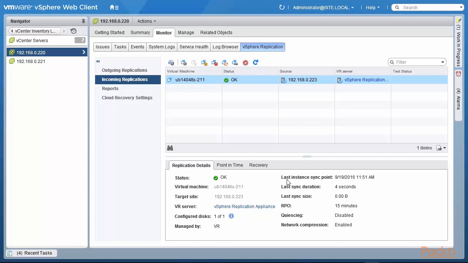So the last sync was at this time. It took about 4 seconds. We will go into more detail about the recovery point objectives and the quiescing and compression and so on. Target site, this is where it's actually coming from, 223, and this is the virtual machine.